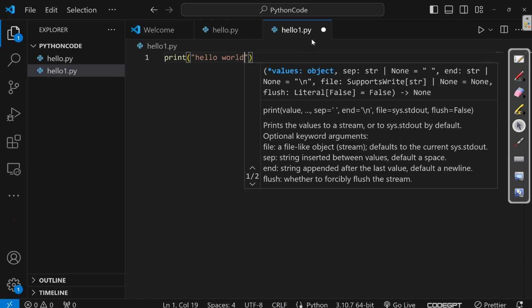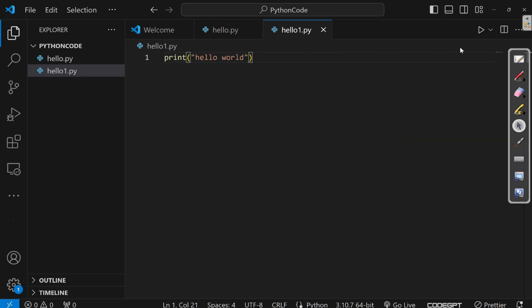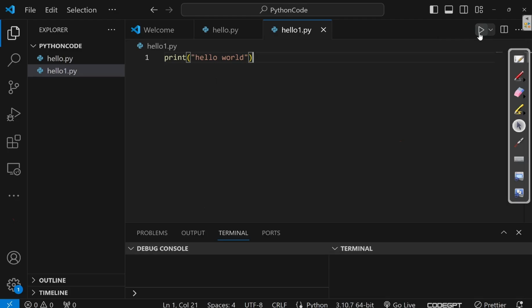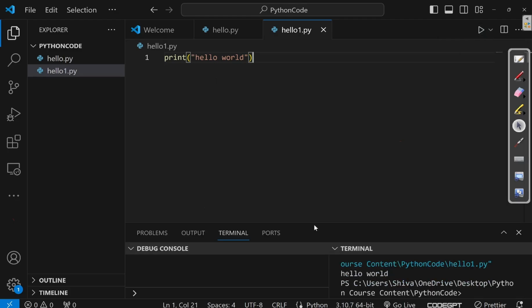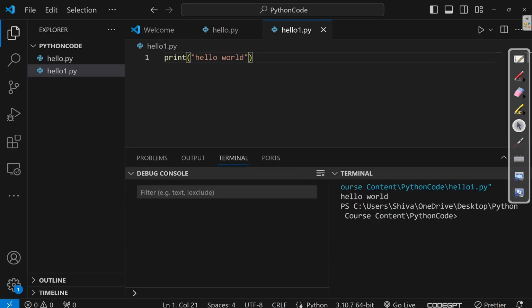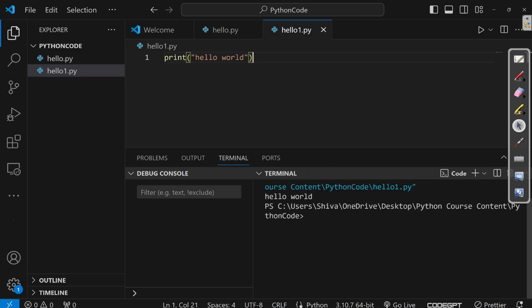I need to save this because I am getting a circle sign over here. But when I will save this file, that is Control S, the file will be saved. And after saving this file, I can simply click on this button and our file will start executing. And we are getting the output as hello world. As you can see, we are getting the output as hello world.